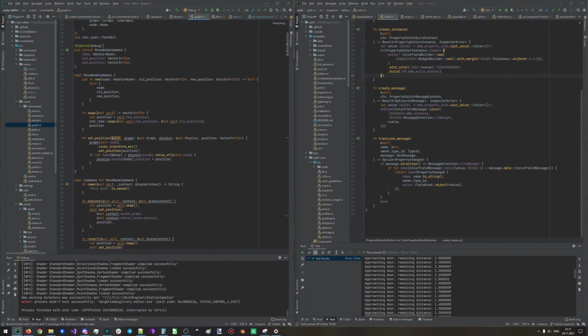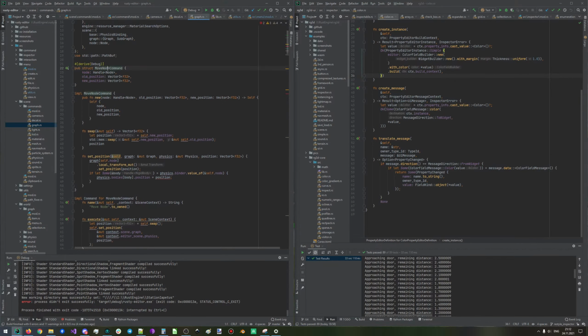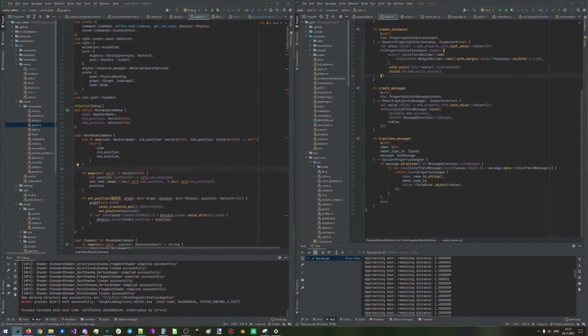Let me show you some command that was written by hand, not a macro. A move node command basically serves for one thing. When you move an object in the editor using a gizmo, it stores the new position of your object, or a group of objects if you are moving a group. So we want to have a similar thing for our curve editor.